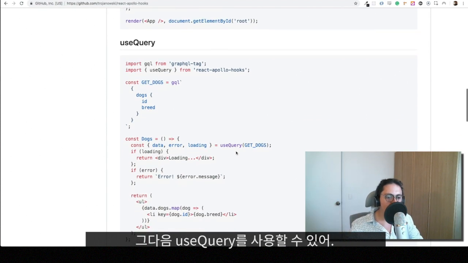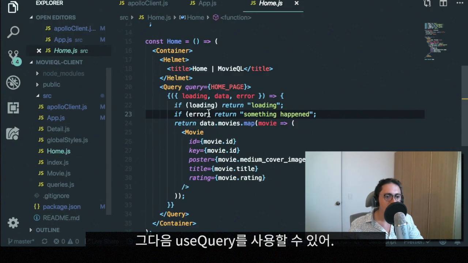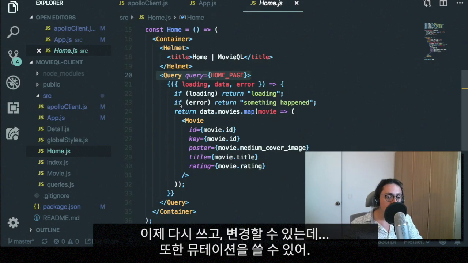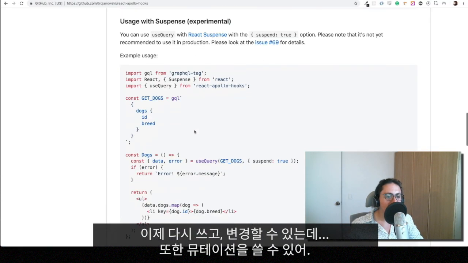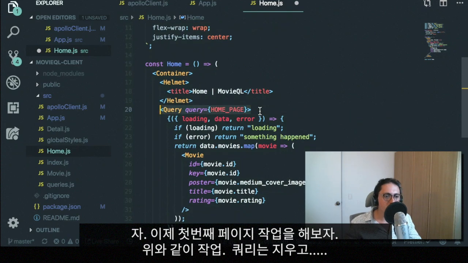Then we can just do use query and it looks so much better. Look at this beauty, guys. Like guys and girls, because many girls like GraphQL also. So instead of doing this, we can rewrite this and change it. Also, for example, we can use mutations. Where are mutations? Here are mutations. So let's rewrite the first page.